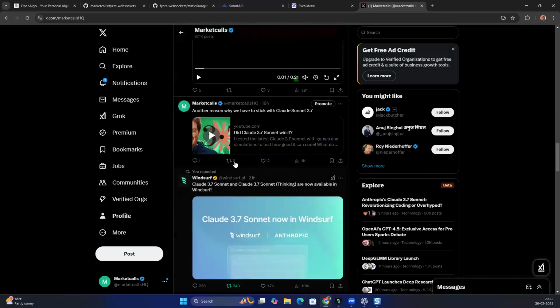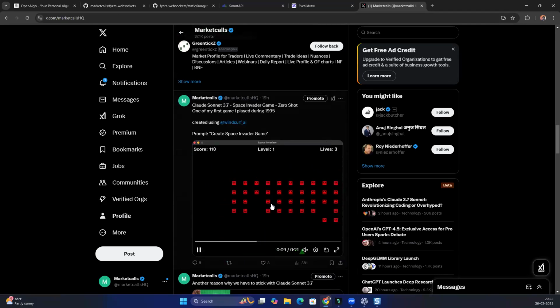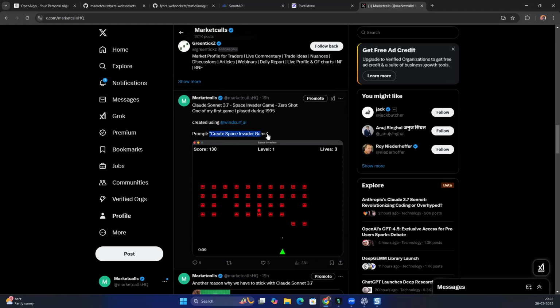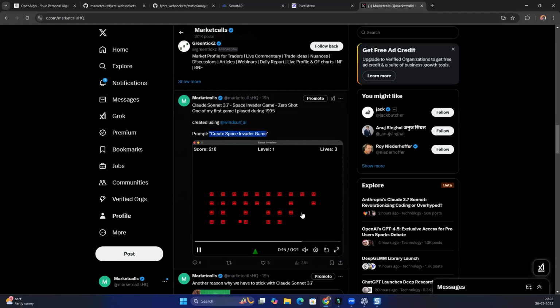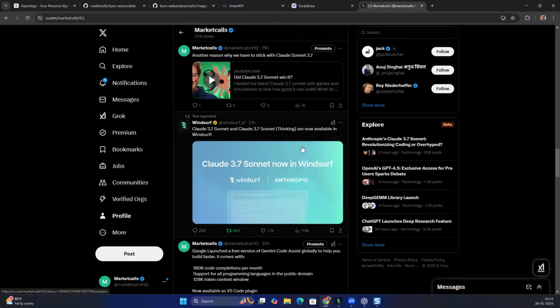This is another game. This is one of my first games I played back in 1995, Space Invaders. I had to create it using Cursor. So this is zero shot. The prompt is very simple: create Space Invaders game. That's it. This game is completely created using Python. I'm sure if you were a 90s kid or 80s kid, you would have played all these things.